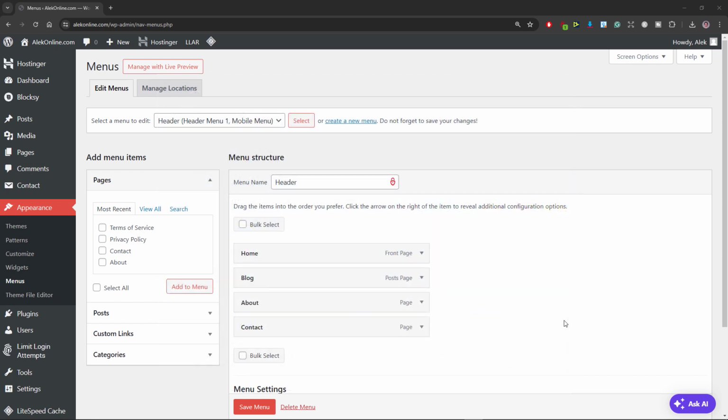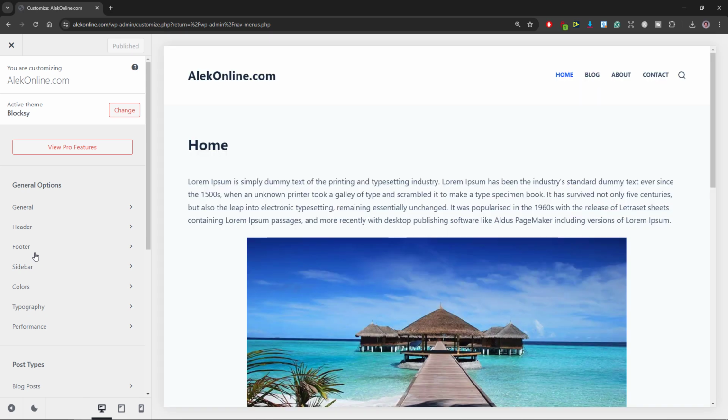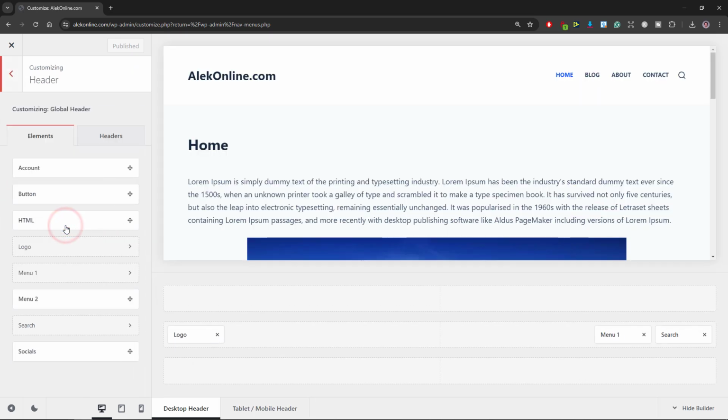Right now I'm on the menus page, and to start adding a button I will click on Customize under the Appearance menu on the left. When this page opens I will select Header. When the Header Settings menu opens you will see a button widget on the left.